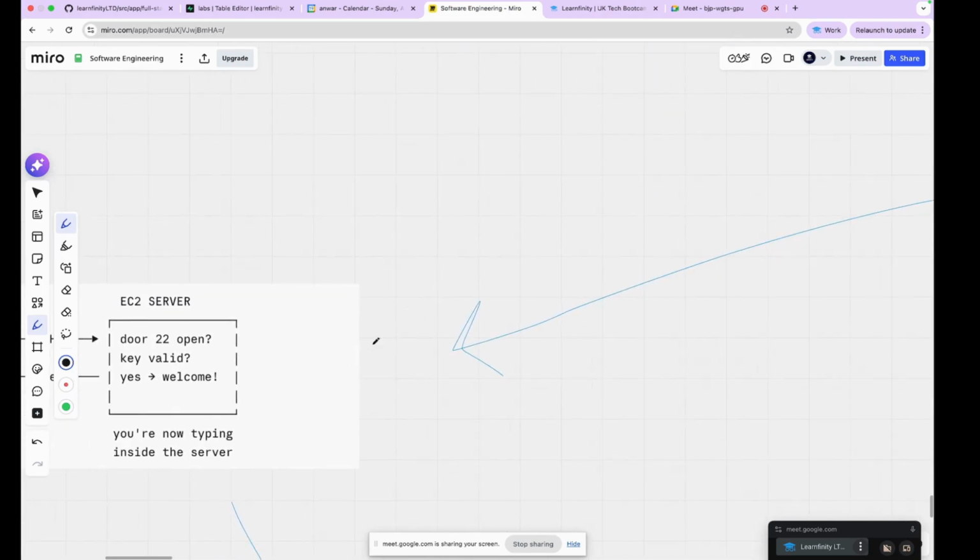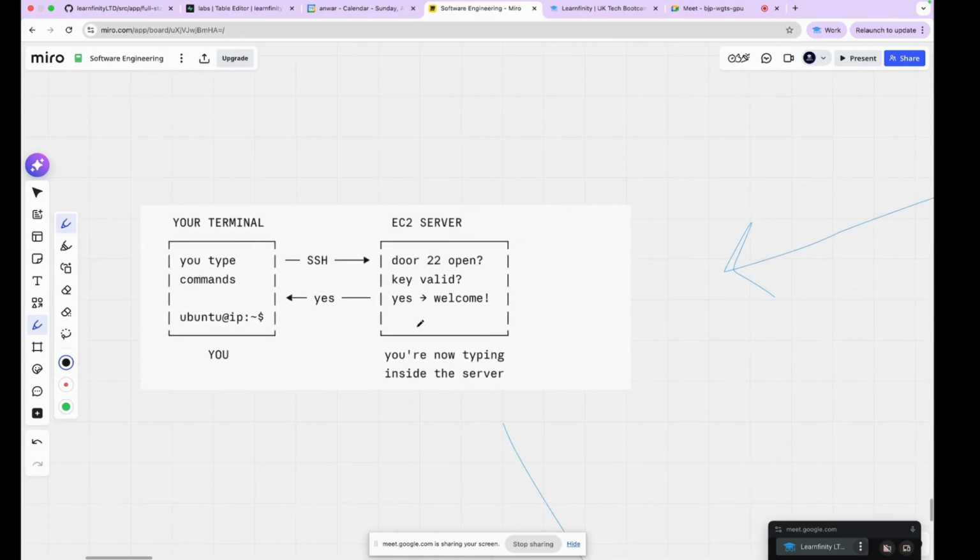Okay, SSH. You might need to understand what SSH means. SSH stands for Secure Shell. This is how you access a server remotely. You know what remote means? There are two ways you can access your server. You can access it via the console, literally go to your AWS account and log in. That's what console means. Or you can access it remotely from your terminal.